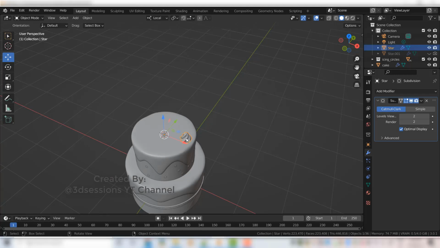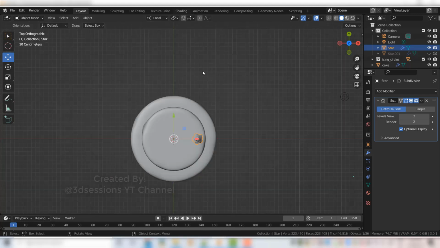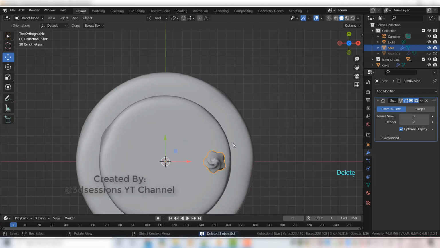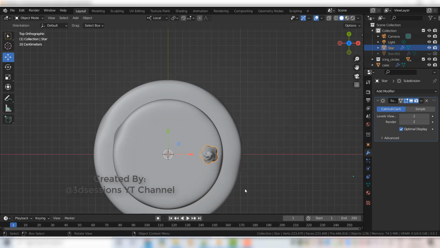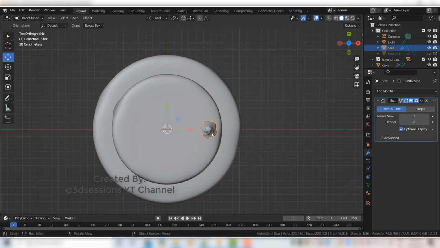Now select the star icing. We will put the 6 star icing. So 360 divided by 6 is 60 degree. So we will rotate this icing at the 60 degree.